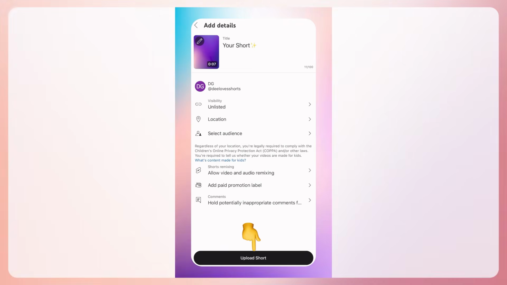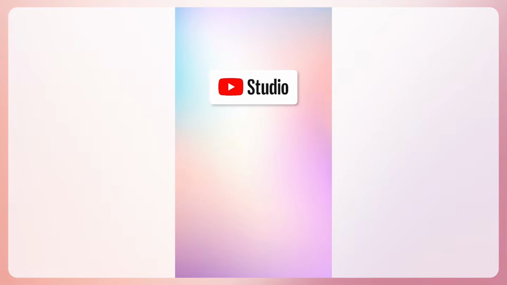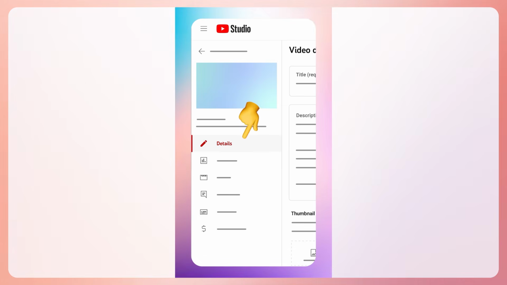To add this link, sign into YouTube Studio. From the left menu, select Content. Click the short you'd like to edit, and then select a related video from your channel.